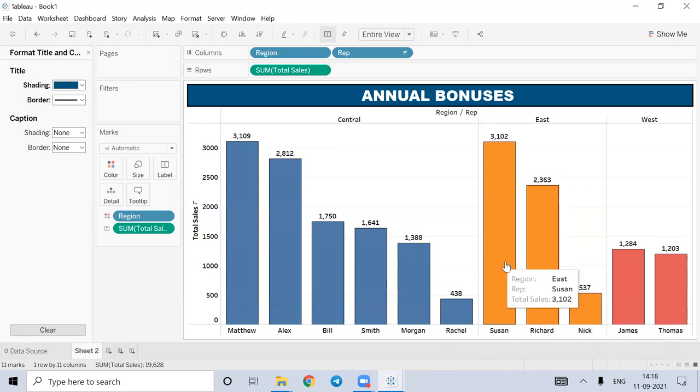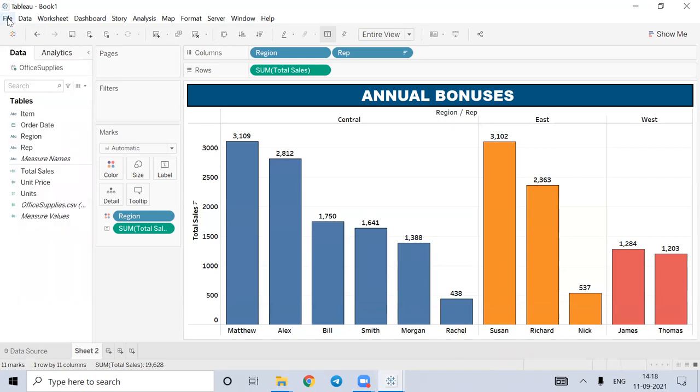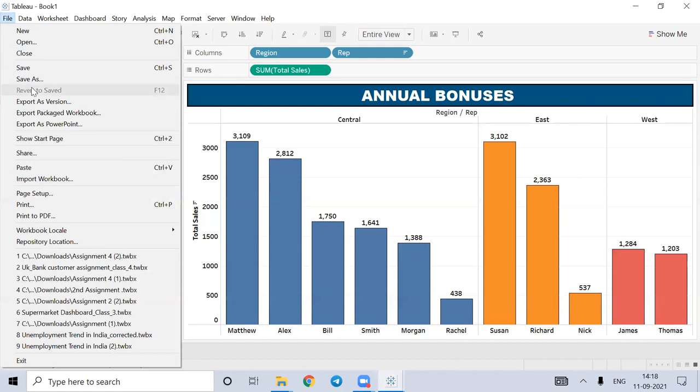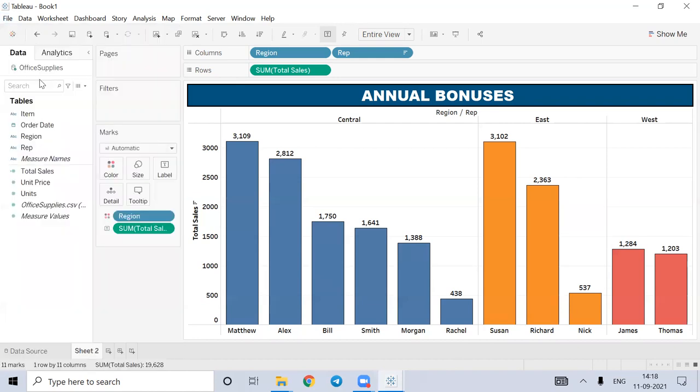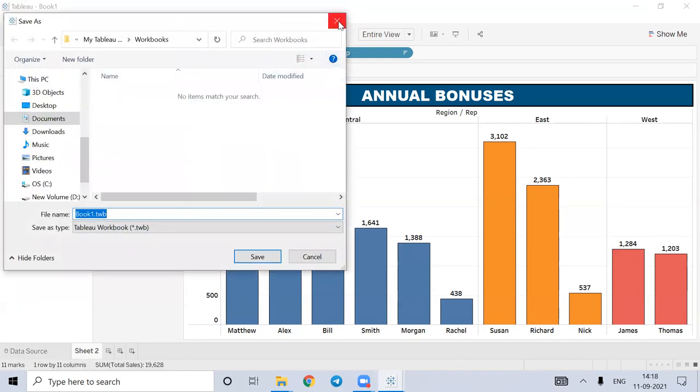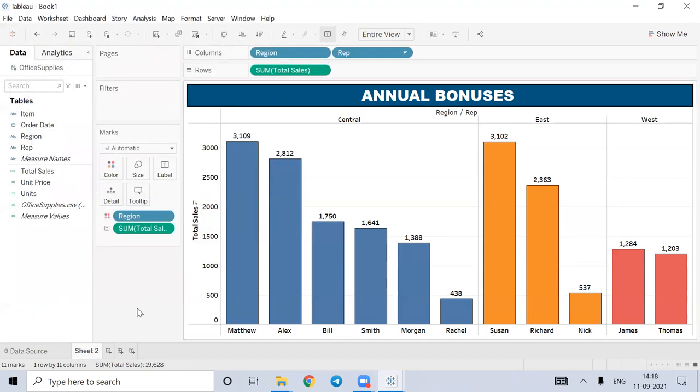So I will share this with my manager. Now my manager does not have Tableau. That is the big concern. If he had Tableau, I simply would have gone here, the way we do in Excel, save as in the Tableau format, and sent it to the manager. But he does not have Tableau. That is the big problem. So how can I send it to him?